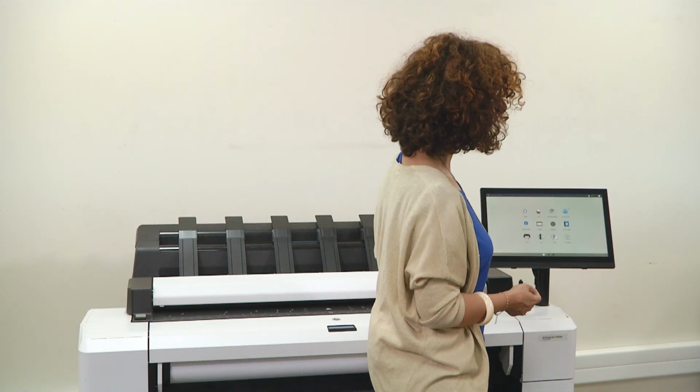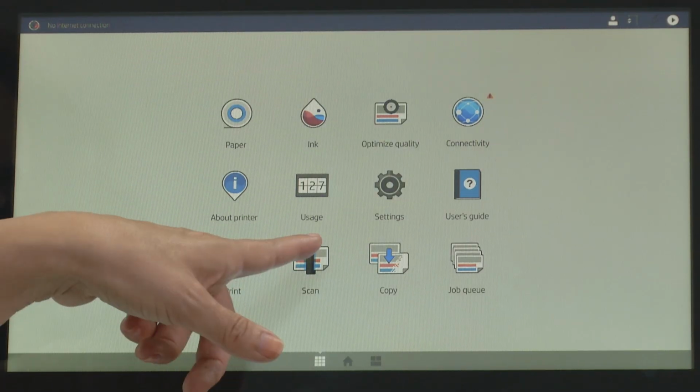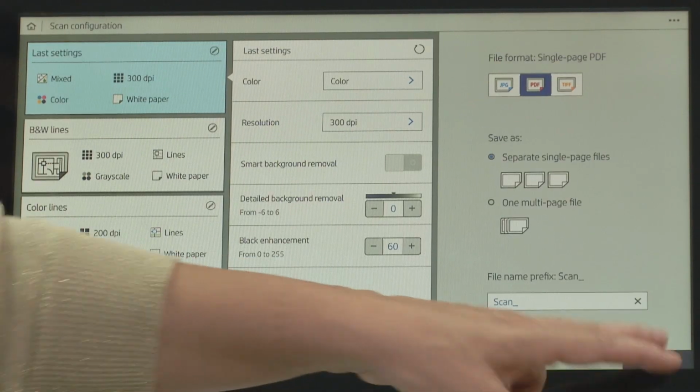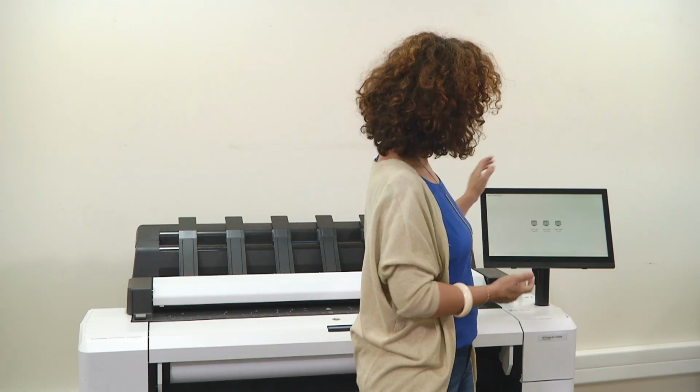Another restriction that we put was scan to network. So for the demo, I'm going to stay connected. And if I go to scan to network folder, you see that now I do have access to the network folder because I'm still logged in. If I did log out, I wouldn't have this access. So that was a little demo of the role-based access control.